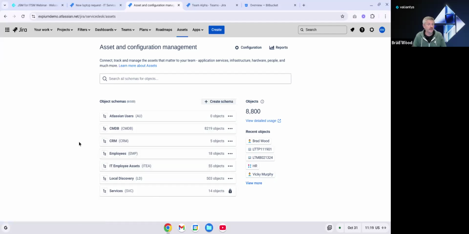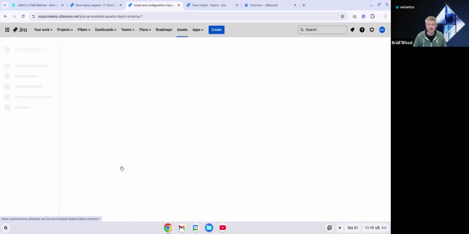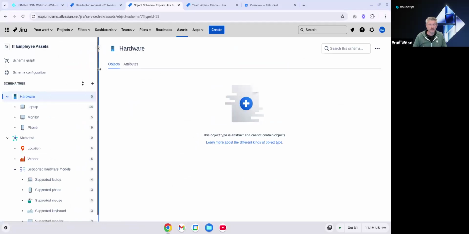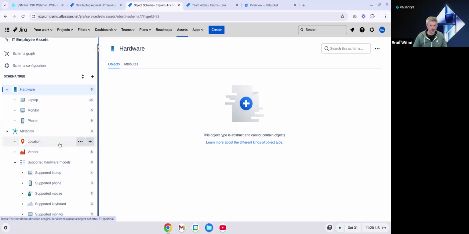The IT employee assets schema is going to contain all of the object types that we have created and can be assigned to an individual employee. So let's click in there. Once we click into the schema, we can see all of the different object types on the left-hand side here that have been configured in this schema. And you can have collections of objects as well. Under hardware, we see laptop, monitor, phone. We've got some metadata objects. We've got some other things in here. So you can organize this as you see best for your organization.